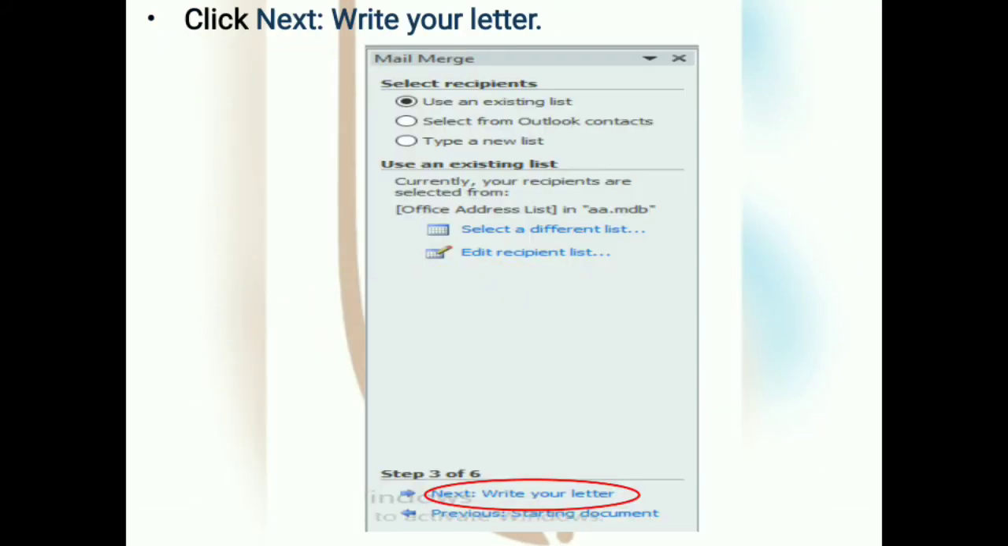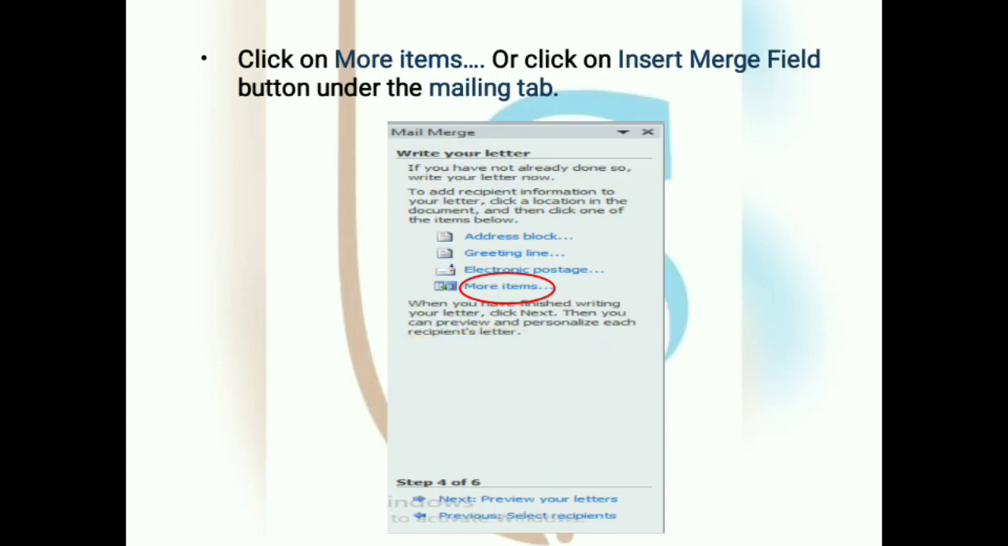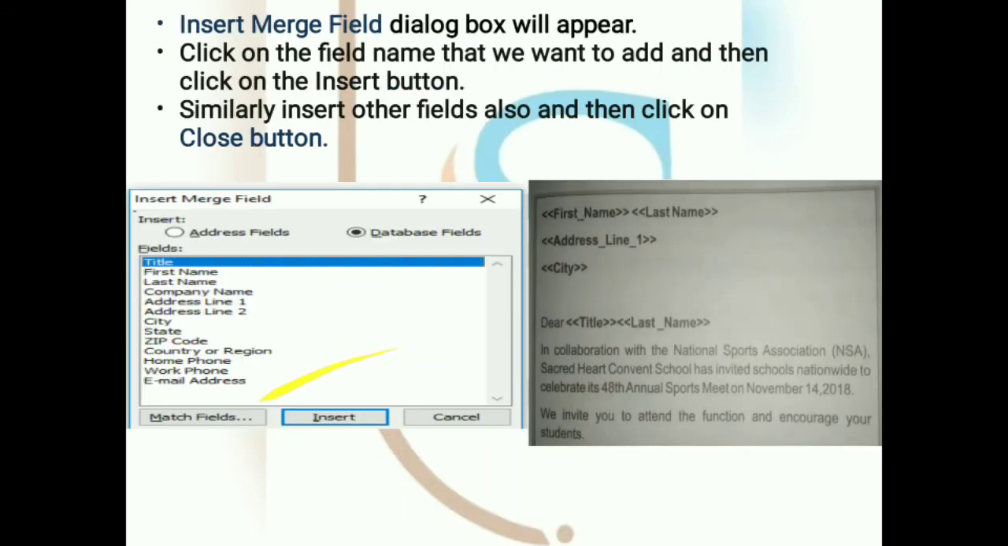When clicking on the OK button, you can see step 3 is there: write your letter. We will just click on that option, write your letter. After that, you can see this dialog box will appear. We will go to the more option. When we click on the more option, you can see the insert merge field dialog box will appear.